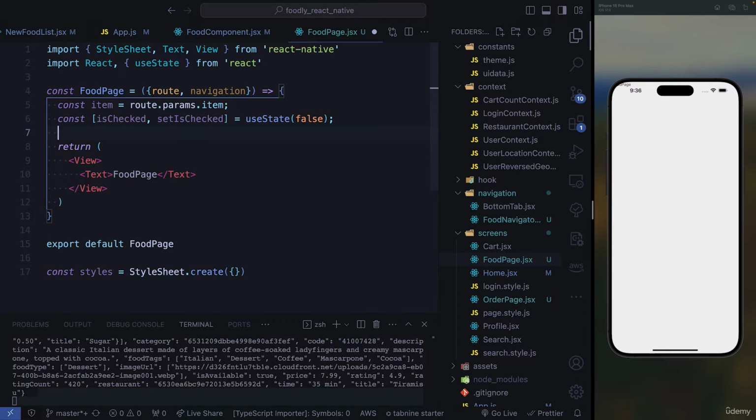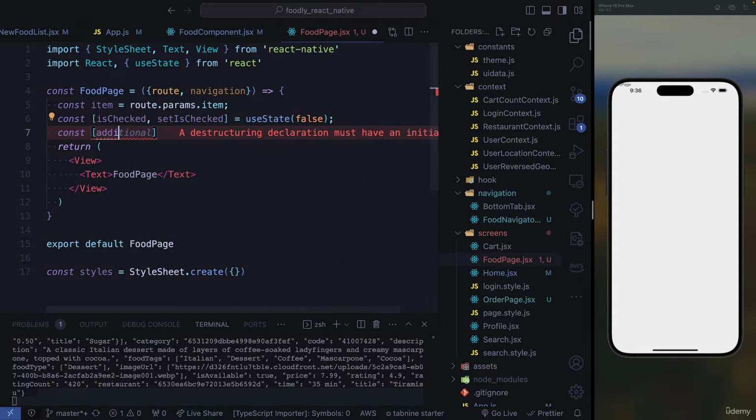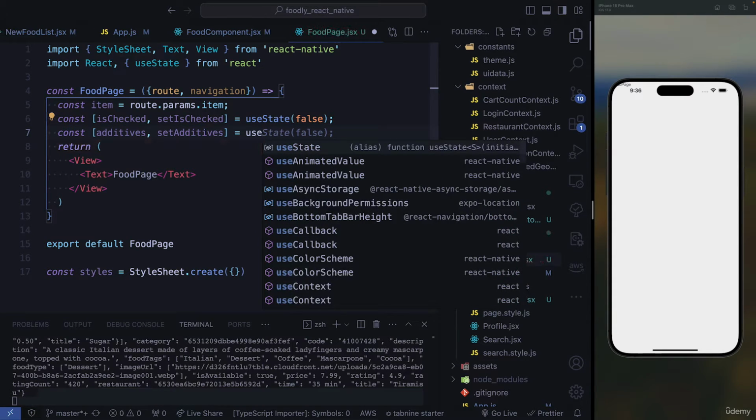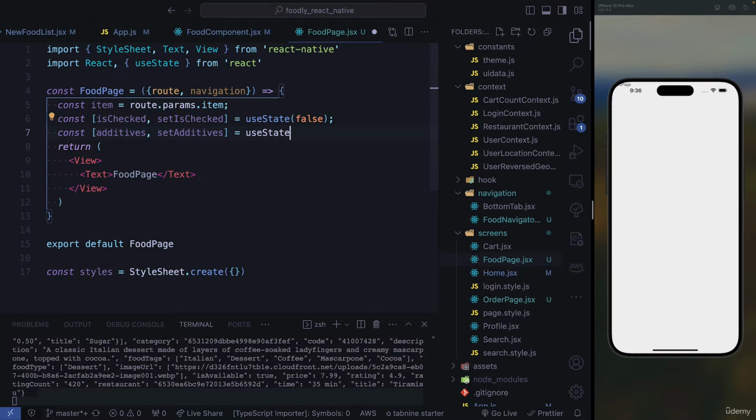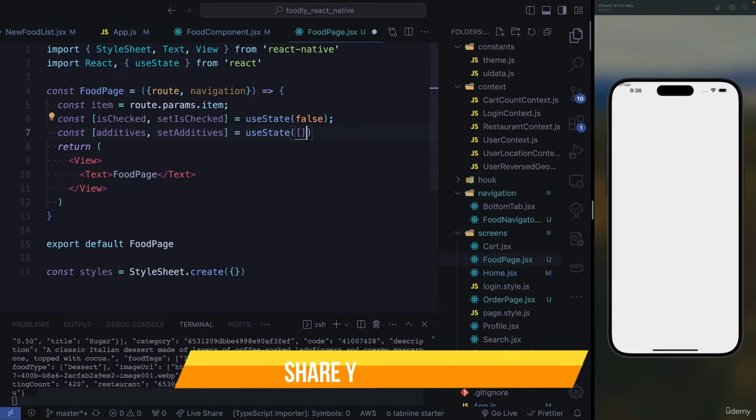Next, we're going to have additives. So here we're going to have additives and we're going to have set additives. Like that. And we're going to have our useState, and initially it is going to be an empty array. Okay. So we need a string inside and we just need to close it right here.